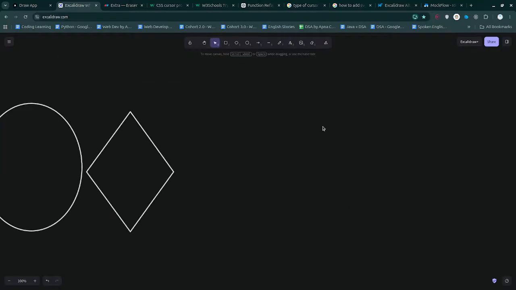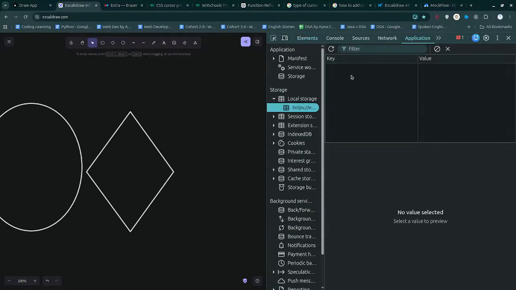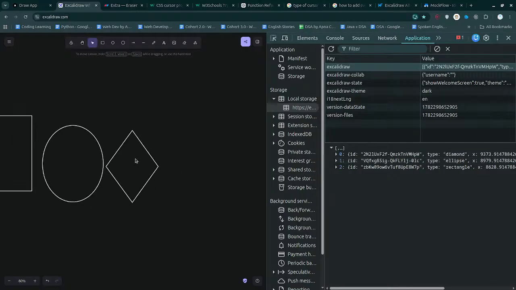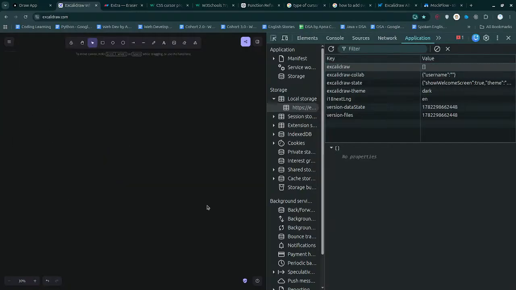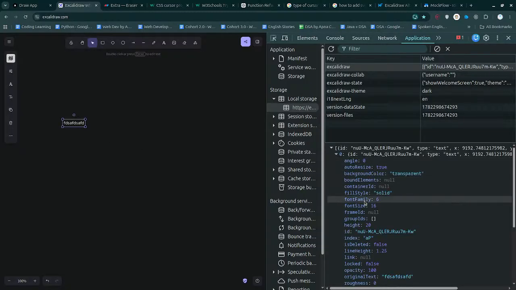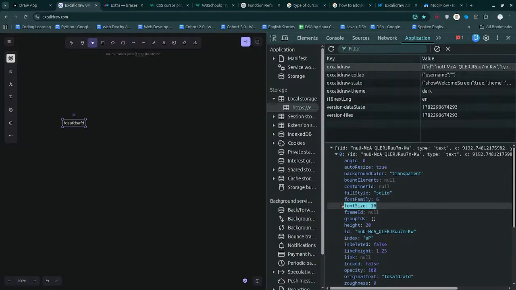For this, I'm going to go to the application, and I have 3 shapes over here. Let me just delete all of them. Reset the zoom. Coming back to this, let me add a text here. The text is already added. Now it looks like this, and right now the font size is 16.